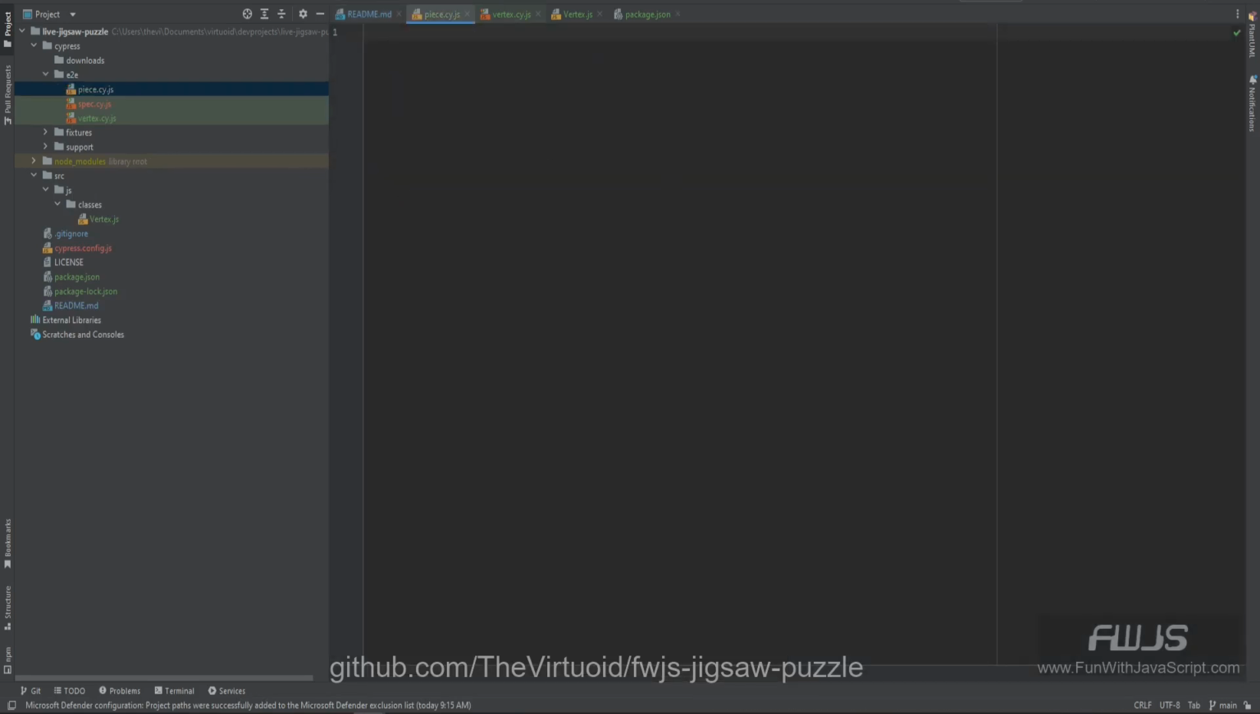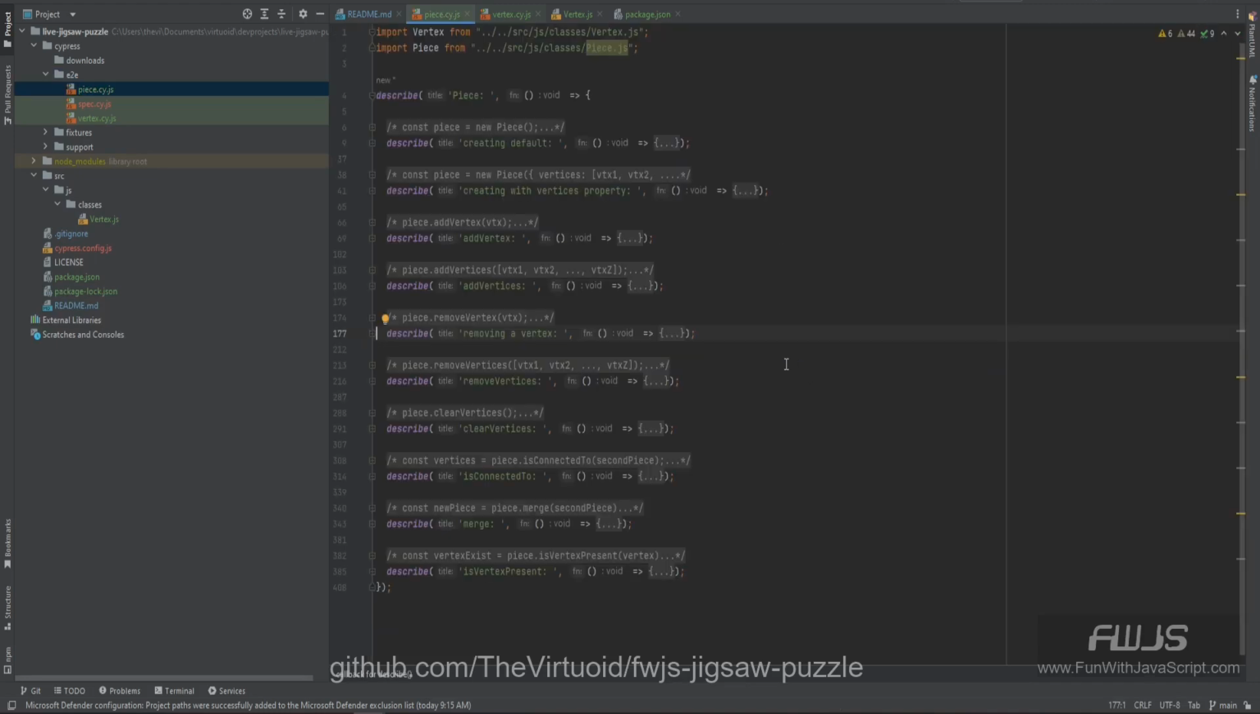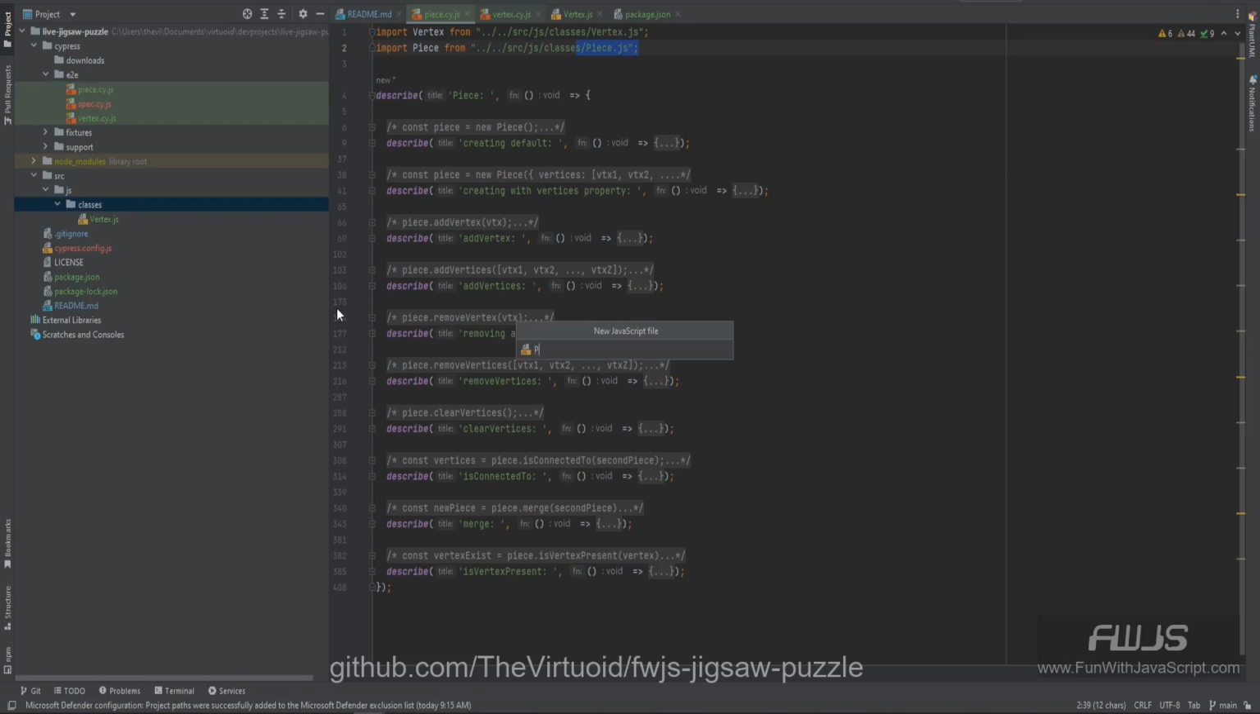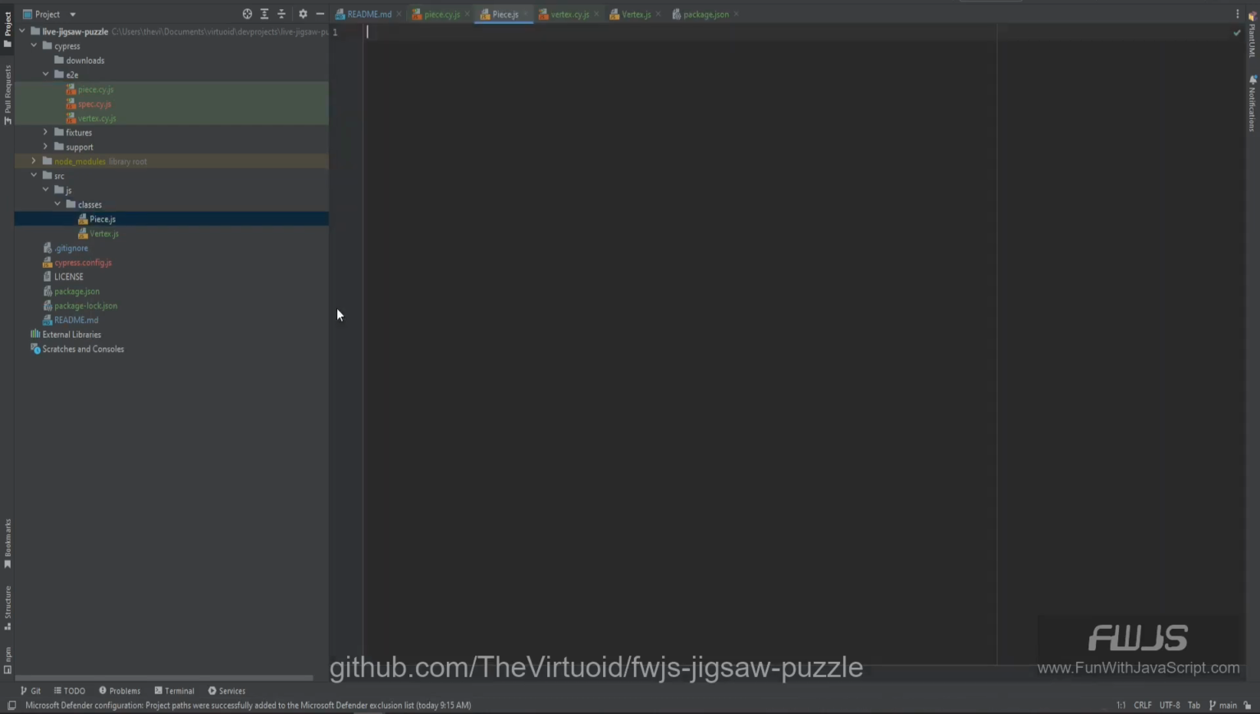Let's go ahead and throw our testing code in there. Okay, and we've got our code inside there. There's a lot more to it here, so I'm going to take this one step at a time. First thing I want to do is create our piece.js file. We're going to do that under classes, new JavaScript file, and we're going to call it piece. And we're going to say export default class piece.